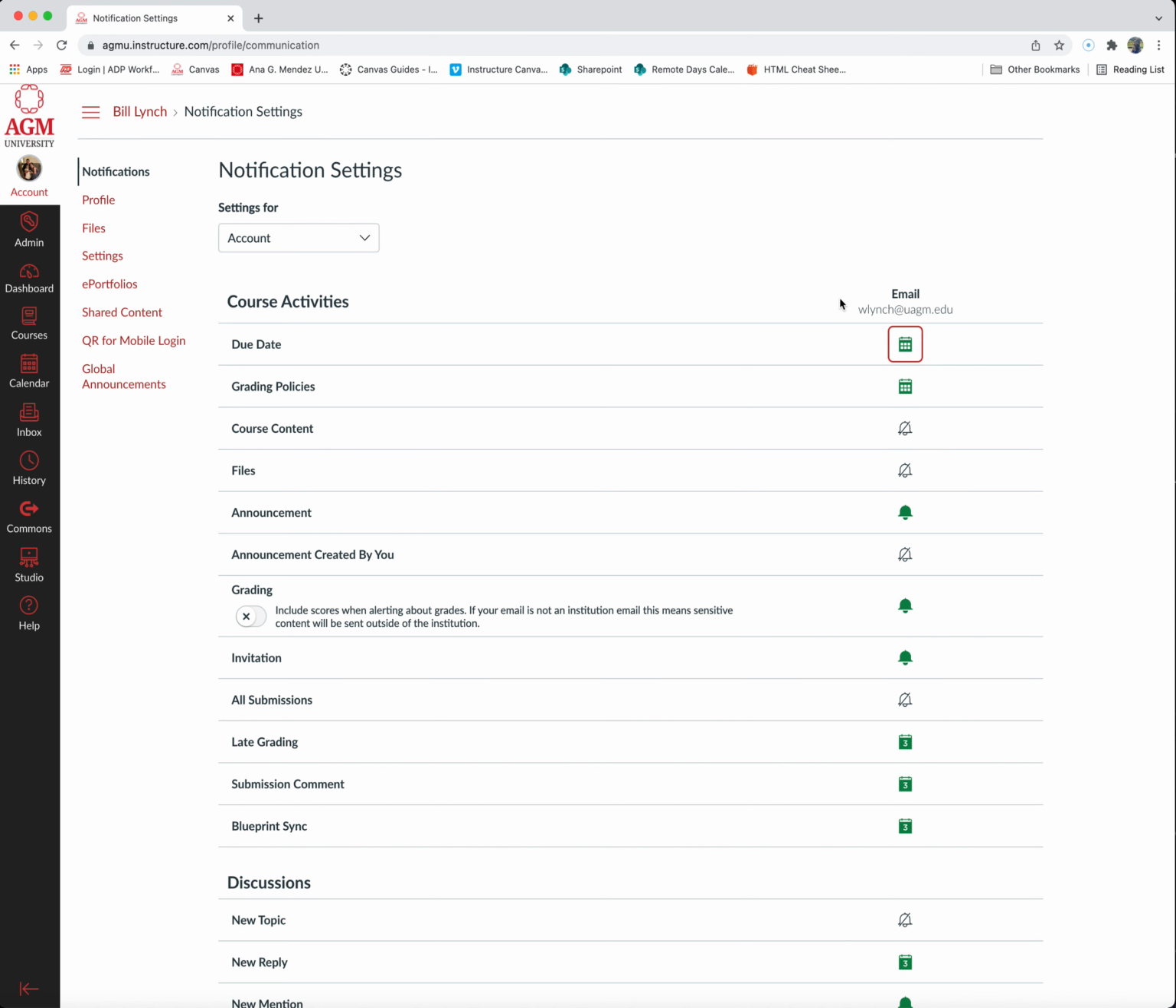These notifications go through Canvas via email to the contact method. So if I had logged in a second method, a personal email, that would show here, and I could set the notification preferences differently. It's entirely up to you. There's a lot of customization that can happen here.